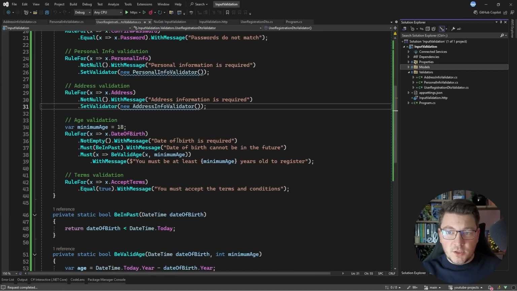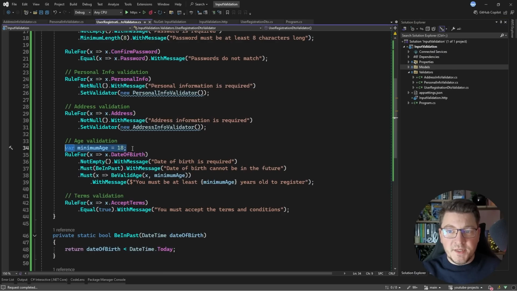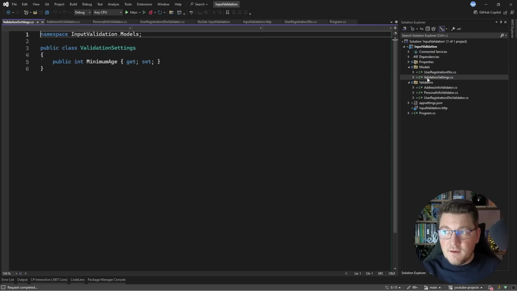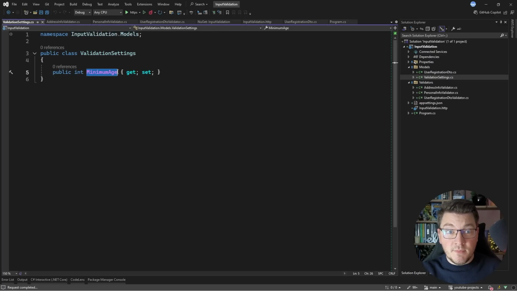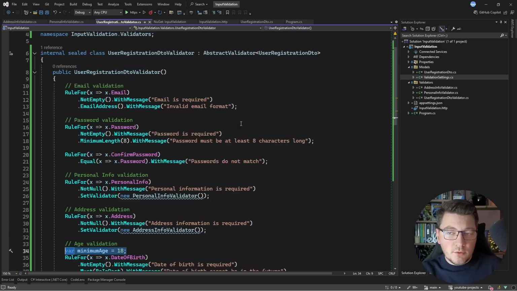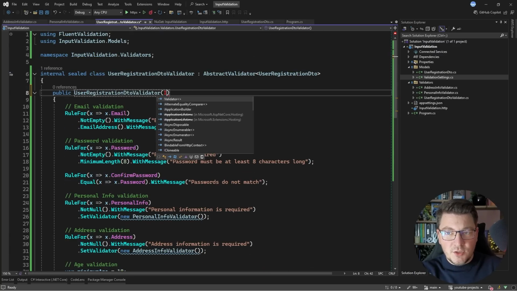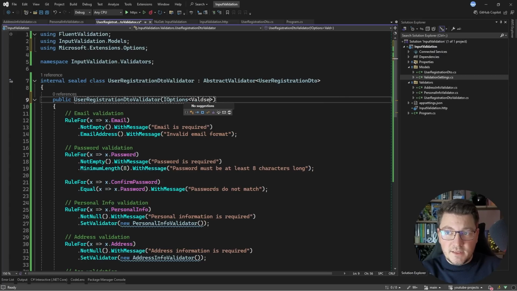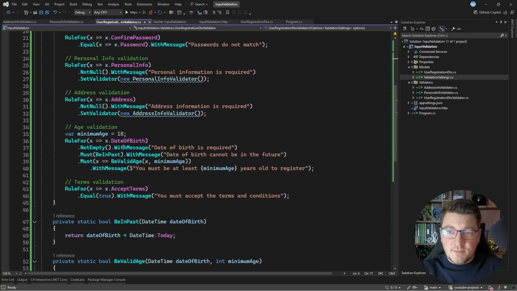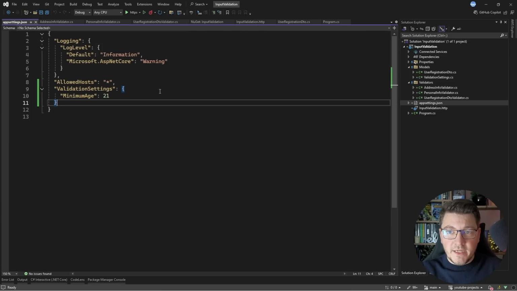Now, what if we don't want to hard code things like the minimum age requirement in this example? Well, I have a validation settings type that contains a minimum age property. And what we could do is implement a simple options pattern using this settings class. So I can inject an IOptions instance and specify the validation settings. So let's call this options. And then when I specify the minimum age here, I can pull that from the options value minimum age. I would need to provide this value in my application settings or through the environment variables, and then I can make the minimum age requirement configurable.